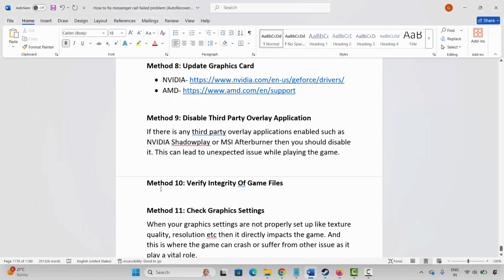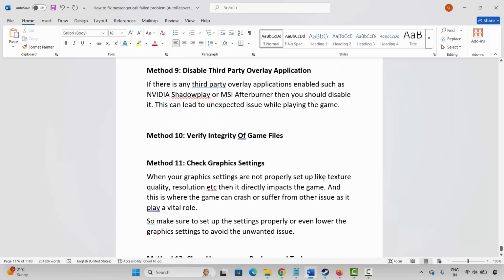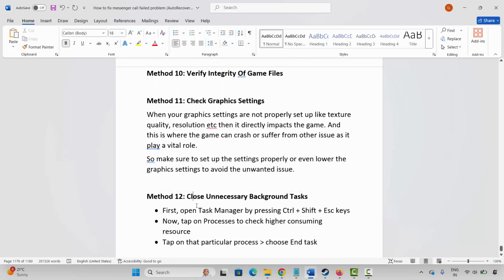If not, next is to check graphics settings of the game. So when graphics settings are not properly set up, like texture quality, resolution, etc., then it directly impacts the game, and this is where the game can crash or suffer from other issues. So make sure to set up the settings properly, or even lower the graphics settings to avoid any kind of unwanted issue.